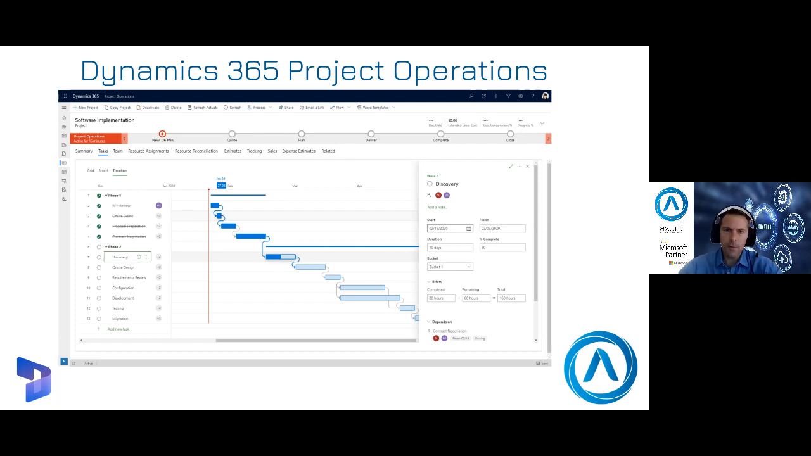I'm now going to hand over to James, who's going to highlight the individual components that are available on the Power Platform.